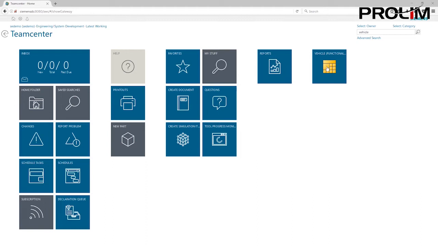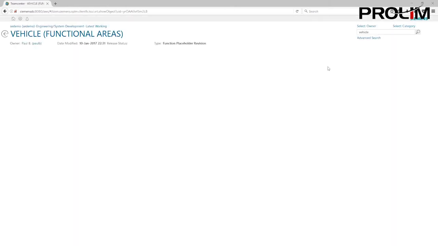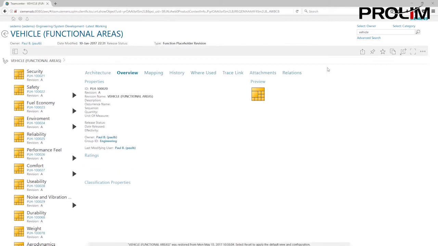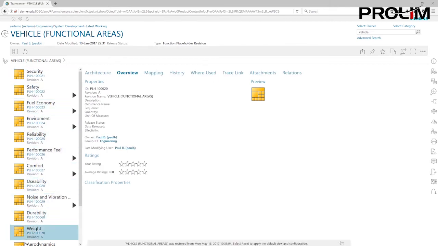So at this point, what I want you to do is open up the vehicle functional area by clicking on the tile, which will load the vehicle functional area, what is referred to as ACE. So you see the ACE structure over here and the structure for the functional areas.